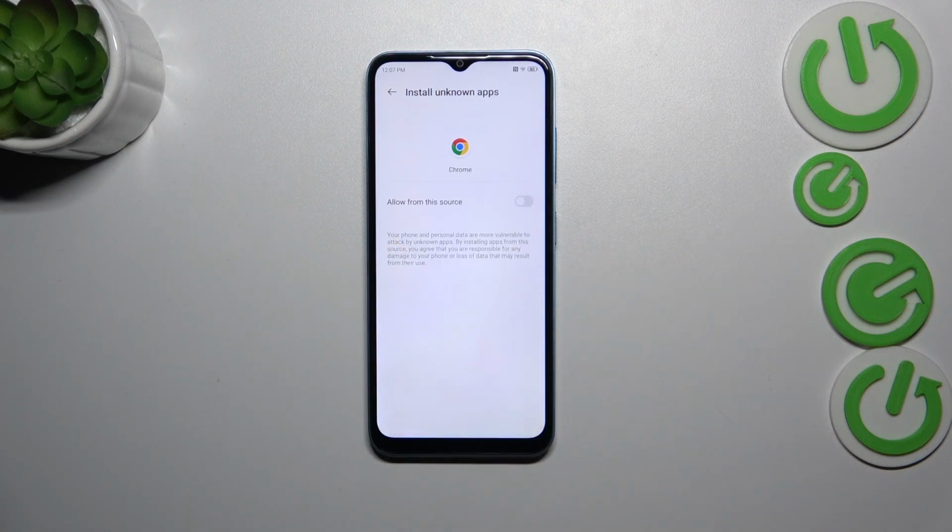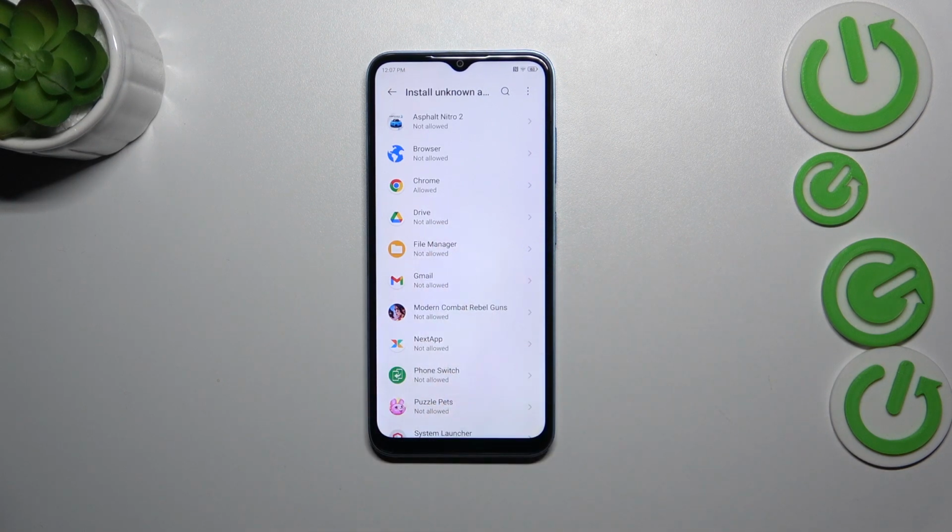Just tap on the app, for example Chrome, and tap on the switcher. After getting back, you can see that Chrome is right now allowed to install something, but be aware that you're doing it on your own responsibility, because some third-party apps aren't verified by the developer, so you may put your data and actually your whole device at risk. So really remember about that and choose the apps wisely.